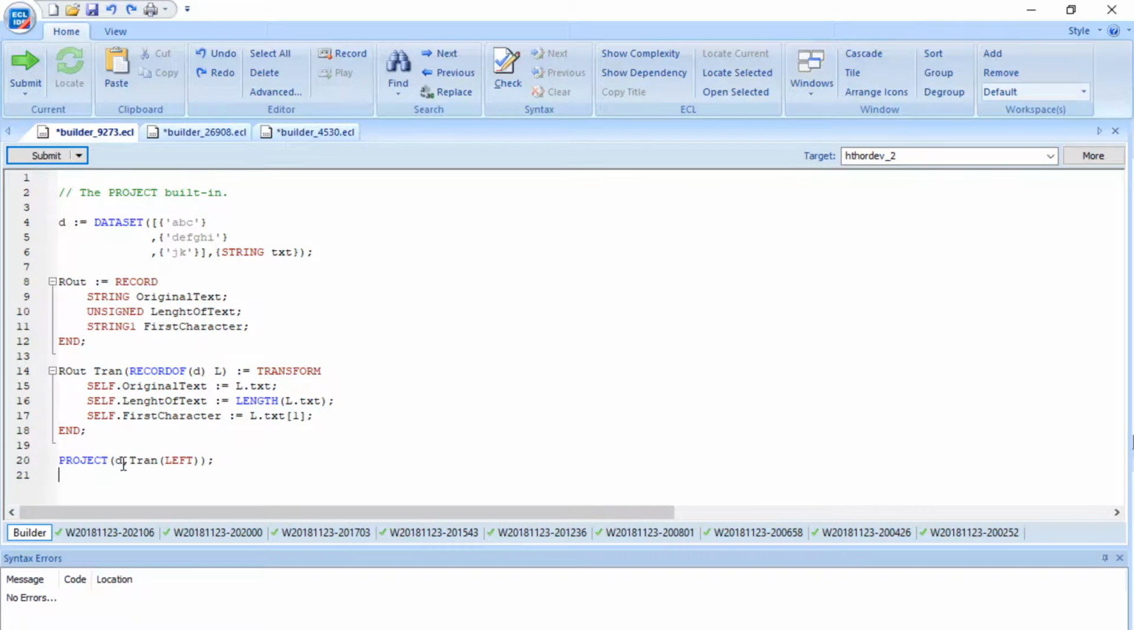Right, so this PROJECT takes its first parameter, the input data set, and identifies the transform function that's going to get called record by record to transform the actual data. The parameter here is just LEFT, saying it's a record identifier. In more complex functions such as JOIN, you've got LEFT and RIGHT, but for PROJECT you've just got LEFT.